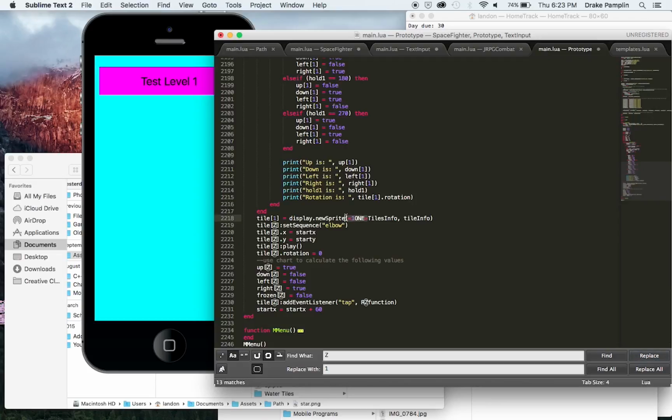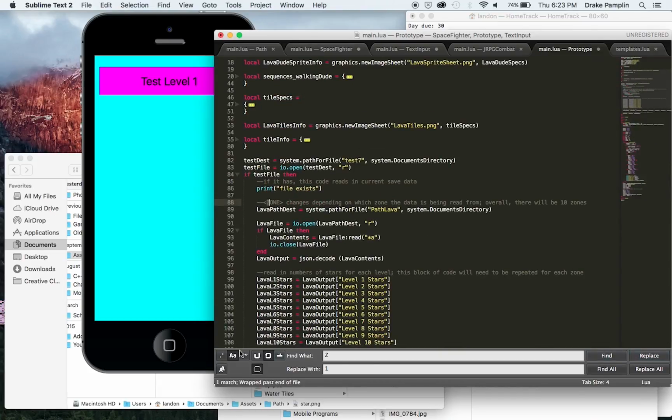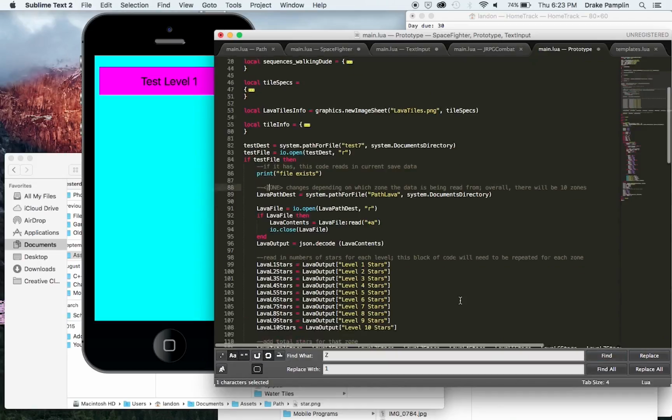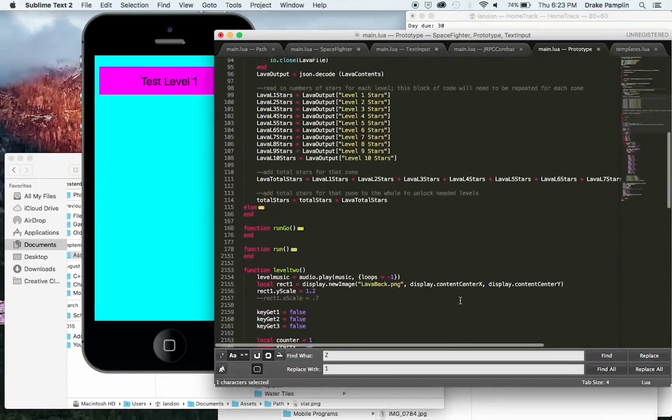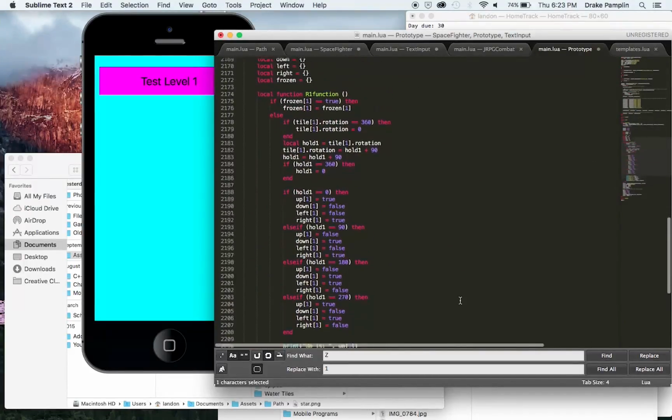Then we want lava right here. That way it knows to grab from the lava tiles. Does that need to be okay? Let's do full character. That's why I don't want to do it. Okay. So now we have the first tile.